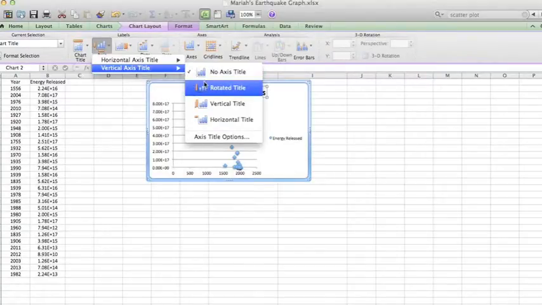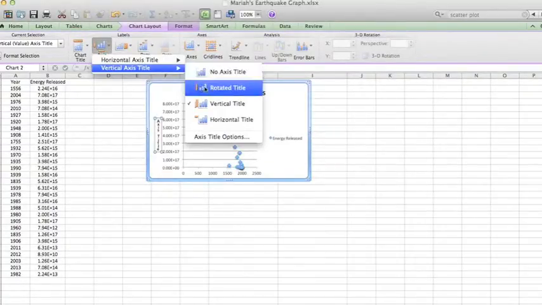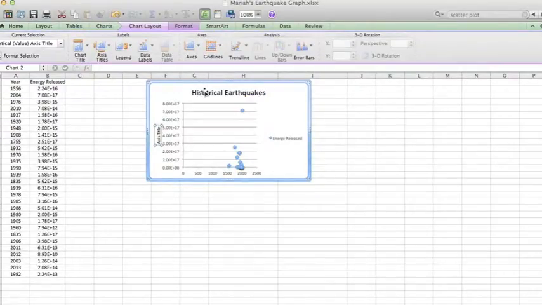Next, you're going to label your vertical axis, and there's two ways to do that. You can have your title appear vertically, or you can have your title appear rotated. And that is the one that I prefer, so I'm going to label my y-axis energy released.